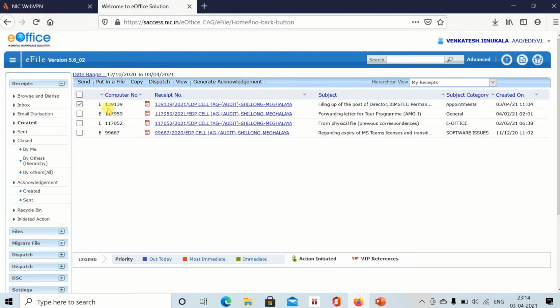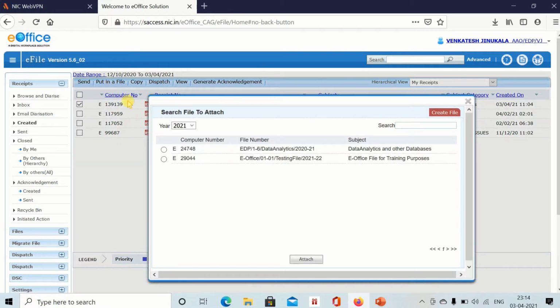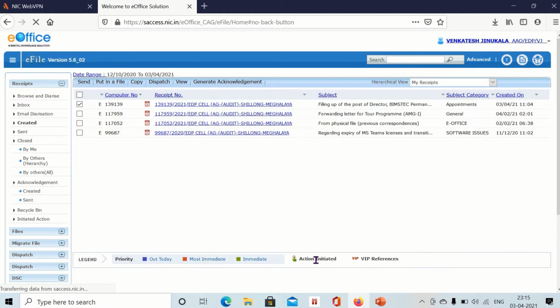The first one I am selecting, filling up of the post of director BIMSTEC. So from here also we can put this receipt in the file. After selecting this receipt, click on put in a file. Then all the files will be shown here. See here, there are two files with you right now. One file is 1-6 data analytics, second file is e-office 1-1 testing file. So I want to put in this file, e-office testing file. Then I click on attach.